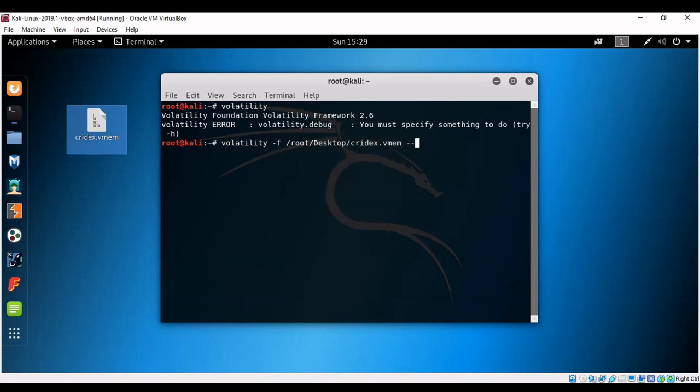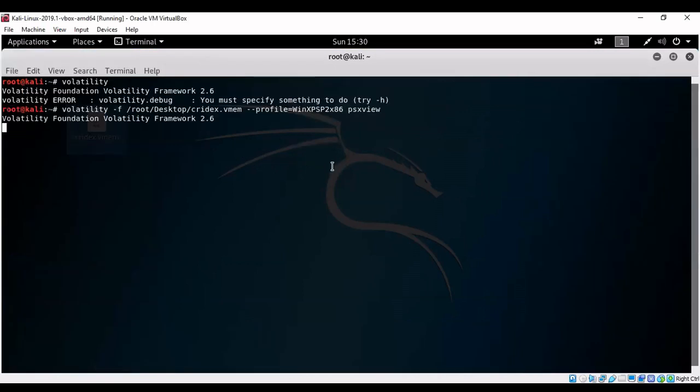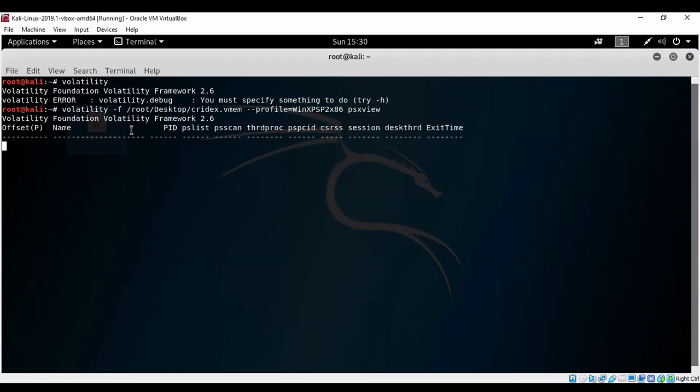And then we want to specify the profile. Oscar showed us which profile we're going to use earlier. We're going to use the same one. So it's --profile equals, and then the profile name. And then the plugin that I'm going to use is going to be psxview. So the syntax between Linux and Windows, there's no difference. They're fairly similar, except for just a few things. And then as soon as we type it in, we'll just wait for the results.